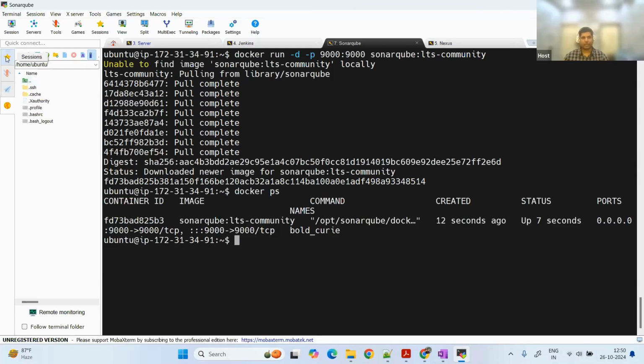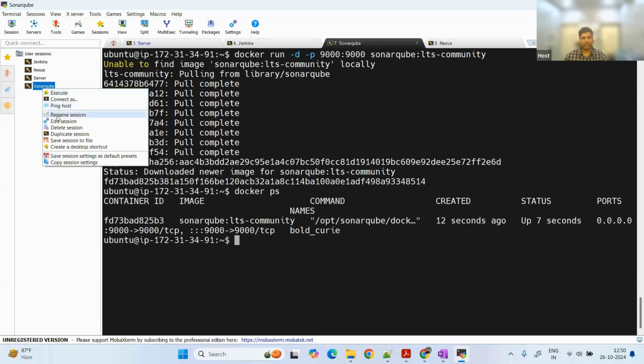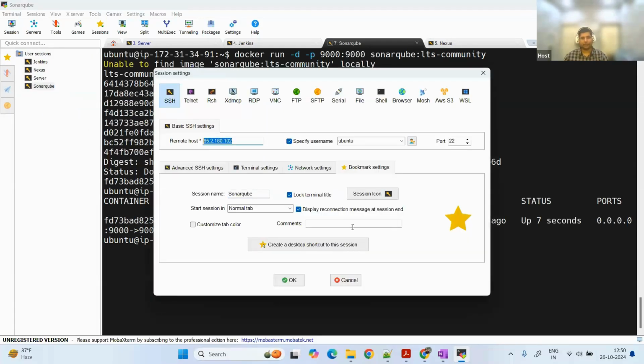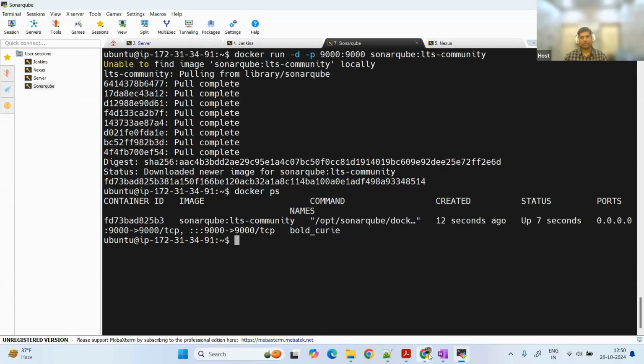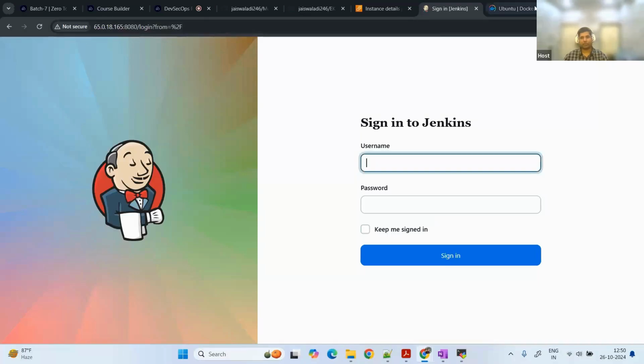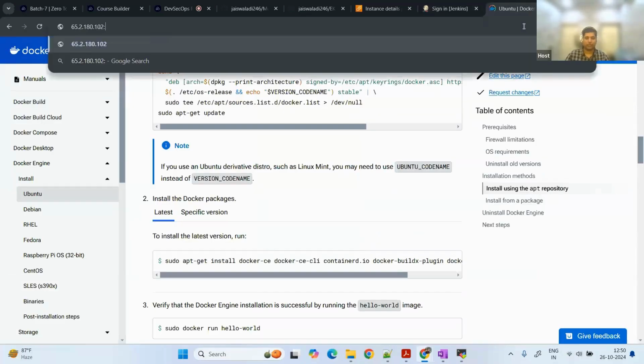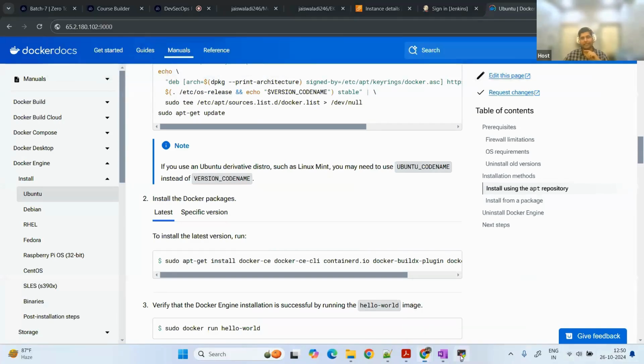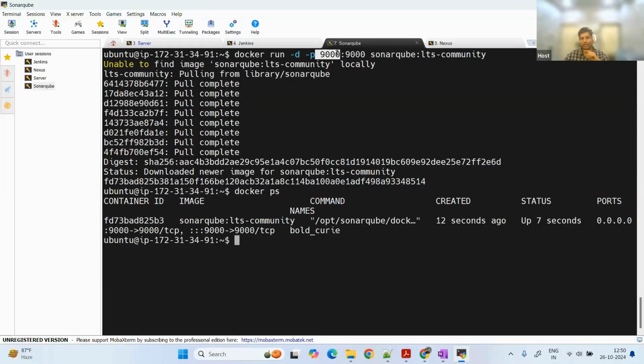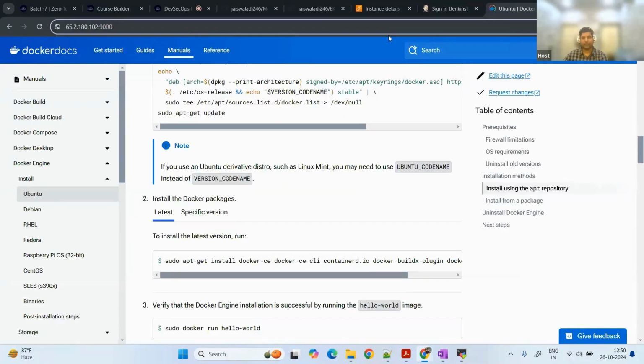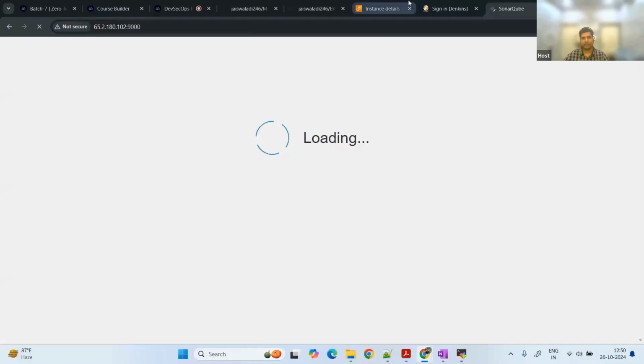Okay. So in order to access our SonarQube, we can get the public IP address. Okay. And remember here that I'm going to put now this colon 9000. This 9000 that I'm writing is the host port 9000 that I have defined. Okay, remember that. And click on enter.